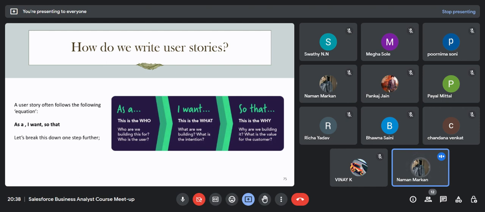In terms of software development or admin, you can say: as an admin, I want to be able to create certain projects for the people, so that I can delegate those tasks more effectively. Following this kind of equation, we make sure that user stories have all those checkboxes completed.